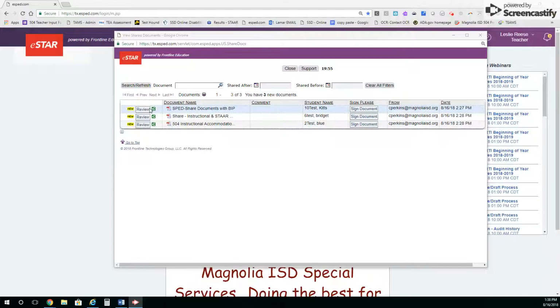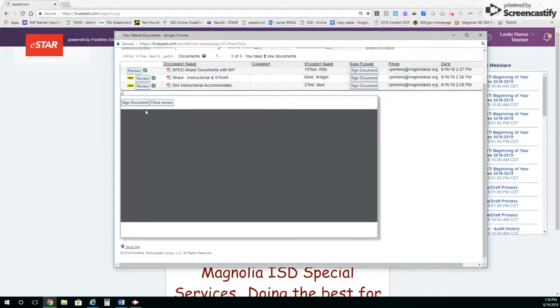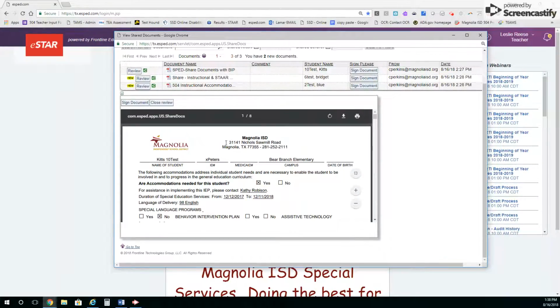Now that you're logged in, what you can do is click on Review of the first document. It'll pull the document up here. You have a couple of ways of signing it. You can choose to sign it while you're in the document or sign it up on this line here.